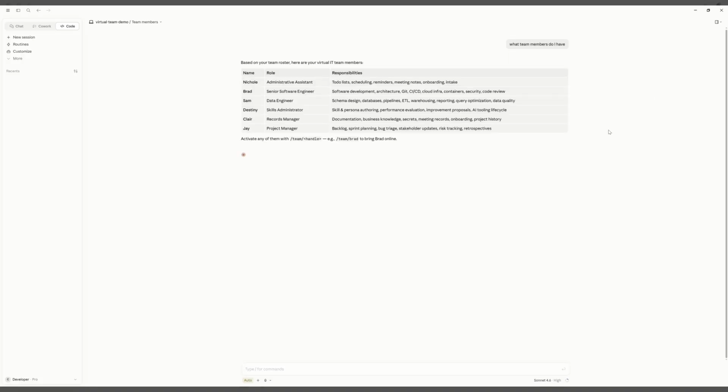As you can see, we have all of our personas that we've created. It's letting me know I can activate any of them with /team/handle. Let me give an example: /team/Brad to bring Brad online. But you can also use standard conversational language when you're calling them. The first thing I want to do here is talk to my project manager, describe the project, and have them break it down into one or more issues that we can assign.